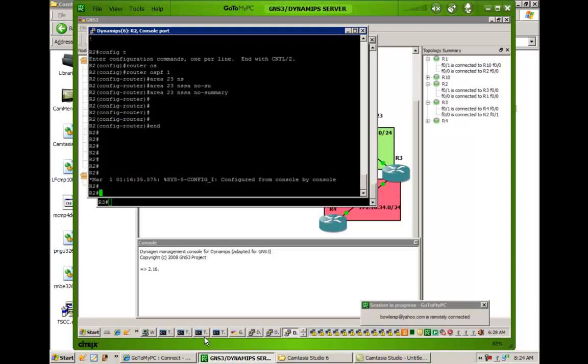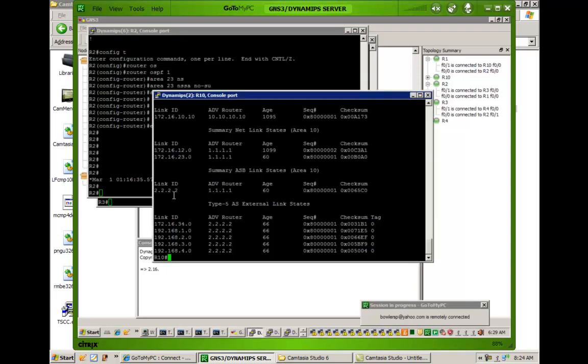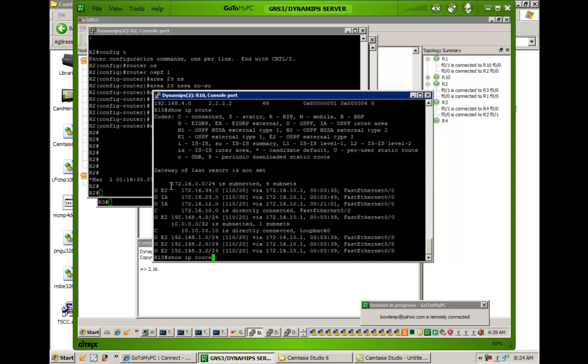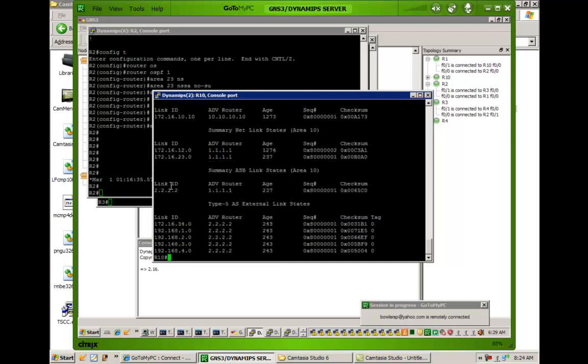Let's go now back to router 10 and see what we can see here in the OSPF database and in the routing table. So if I do a show IP route on router 10, I'm still not seeing the external route. Let's do a show IP OSPF database. Still nothing here.